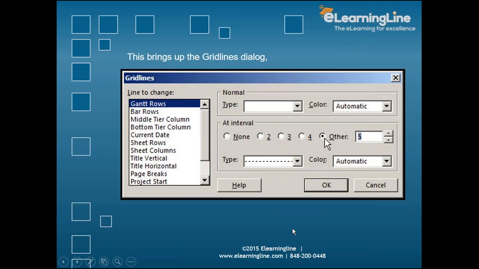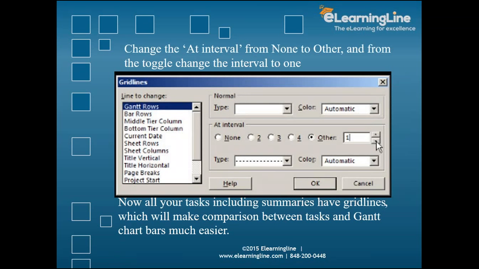If you want to show it as this type, you can pick it from the pick list, whatever type you want, and then the corresponding color. If you want blue color, you choose the grid line color as blue. If you want some other color, you can choose it. Then look at the interval. Now change the interval at interval from none to other, and from toggle change the interval to 1. Why do we want to do that? Now all the tasks including summaries have grid lines, which will make comparison between task and the Gantt chart bar much easier.